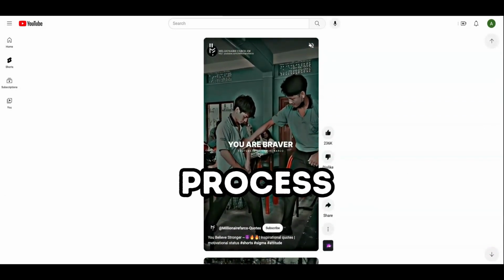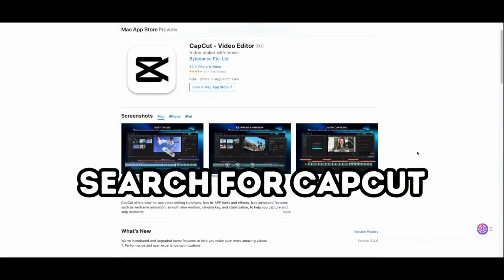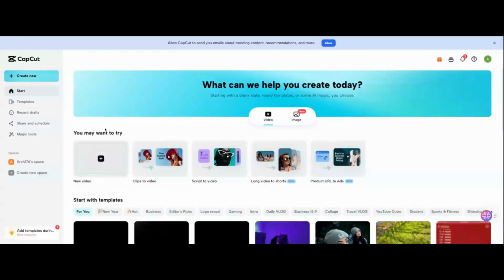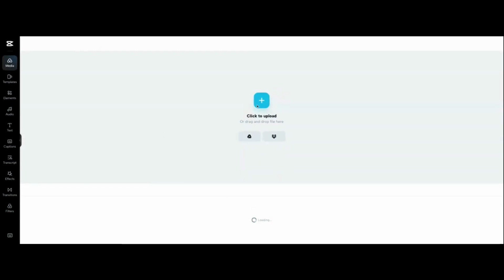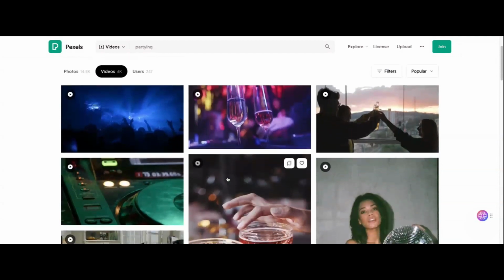For the editing process, we'll use a program called CapCut, which is free. Search for CapCut, download and install it. Begin a new project, and you'll notice the initial step is to import your footage. We'll require footage of partying and luxury lifestyle. Visit pexels.com to find and download suitable footage for both categories.